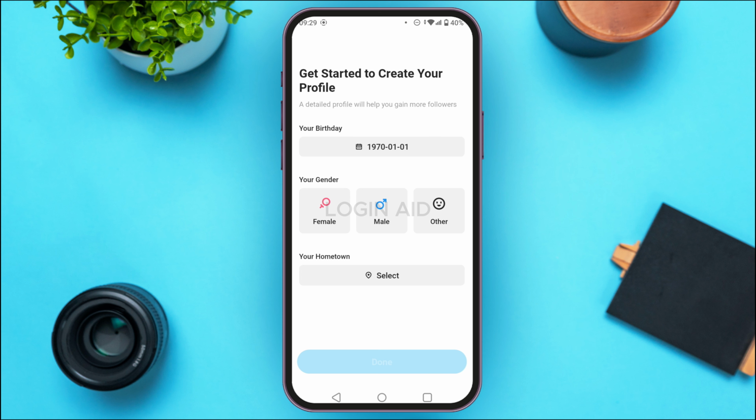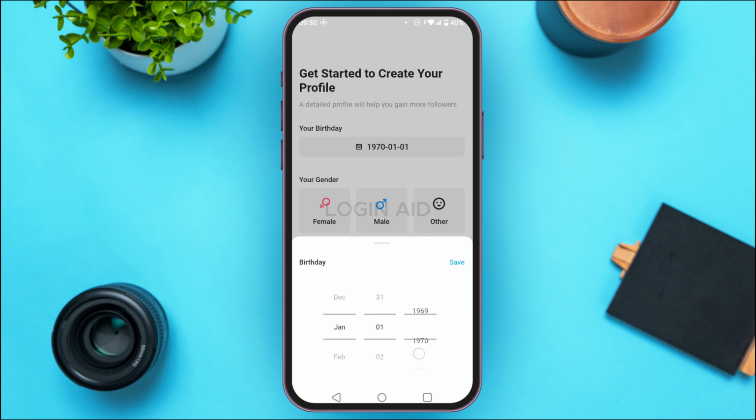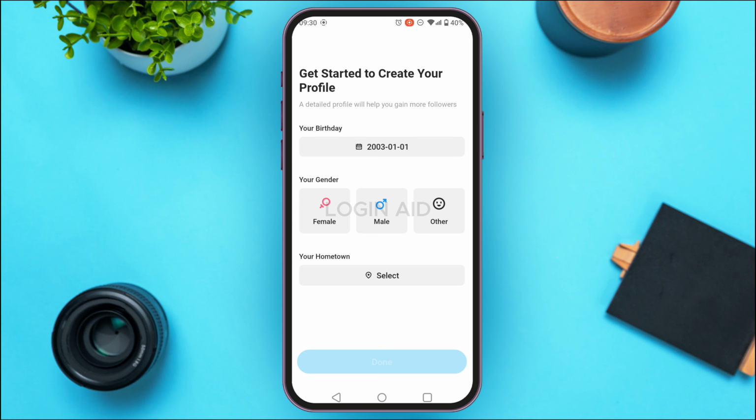Now after you enter the verification code, you can see over here you'll be led to this kind of interface. Over here what you have to do is enter your birthday, gender and hometown. Tap on the field of birthday. Now what you have to do is select the birthday like this. You can select the month, day and year. After you do that, what you have to do is simply tap on the save option that you can see on the screen. Now also select your gender, tap on the gender of your choice.